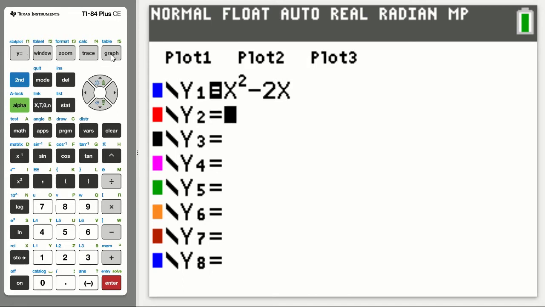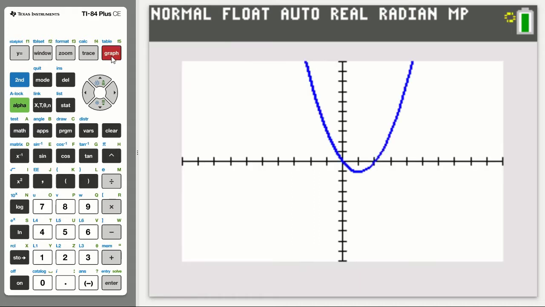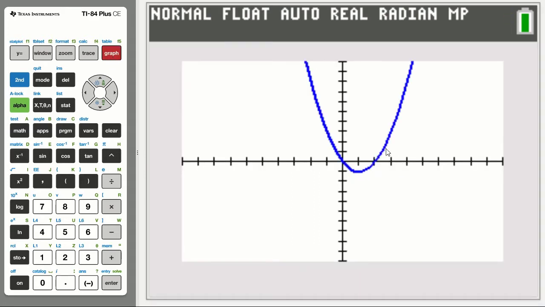Okay, and all of the TI-83, 84 calculators will have the exact same key structure right there. So the graph key is that top line right there. Okay, so now I'm going to click on graph. All right, so there we go. That's the graph of your function x squared minus 2x like that.